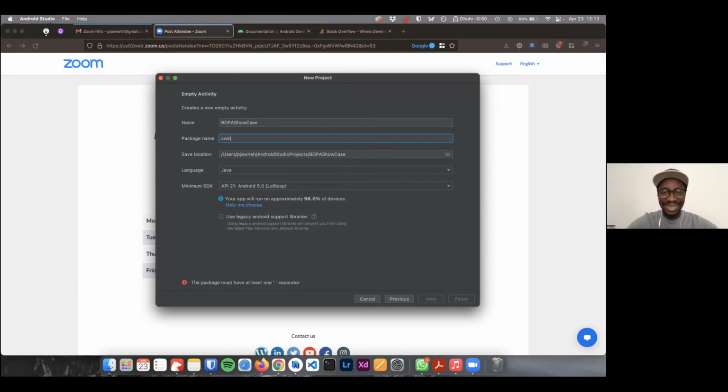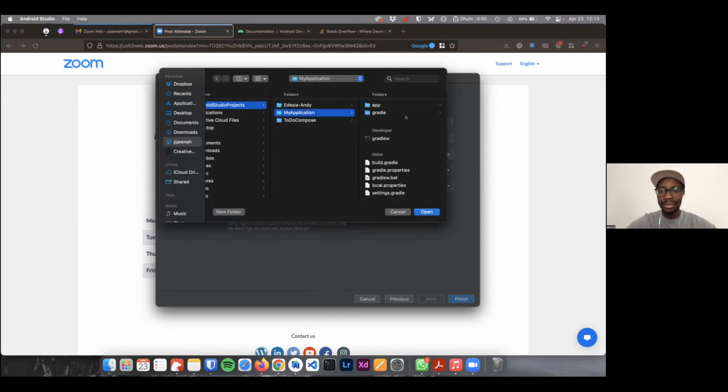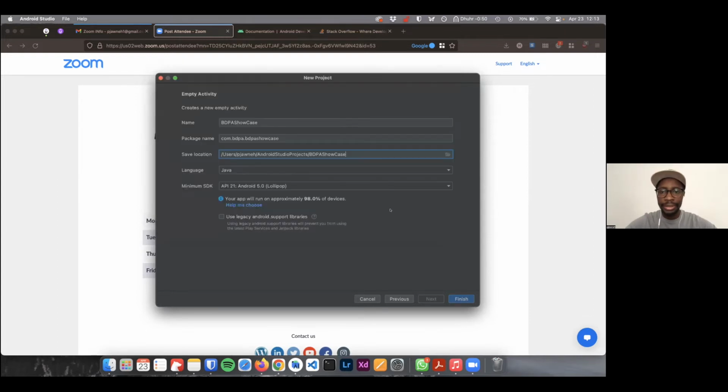Okay, like here it is, hopefully it works. Okay, com.bdpa, or is it org or whatever, and then BDPA showcase. Okay, and then there's the save location, basically where you're gonna access the project file. So sometimes you'll want to get in here and see your resources. So if you wanted to add an image to your project manually, that's one reason why you might access this save location.